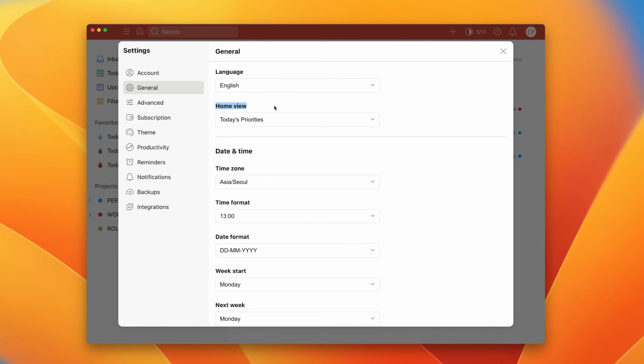Because particularly on a mobile device, if you have your today view and you've got 15 or 20 tasks, that's going to go off your screen. So what you want to do is to set it up so it's a little bit more focused, which is why I have in this case reset mine for today's priorities, because these are the priorities that I have for today.